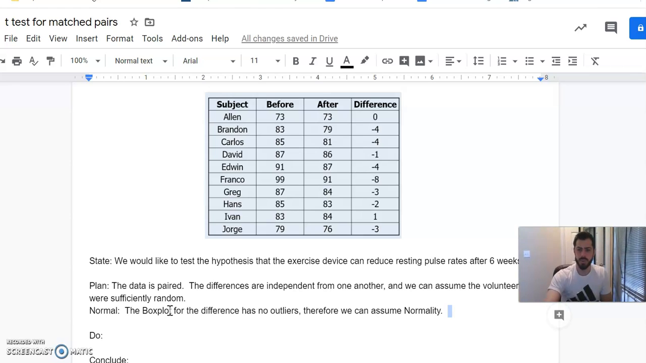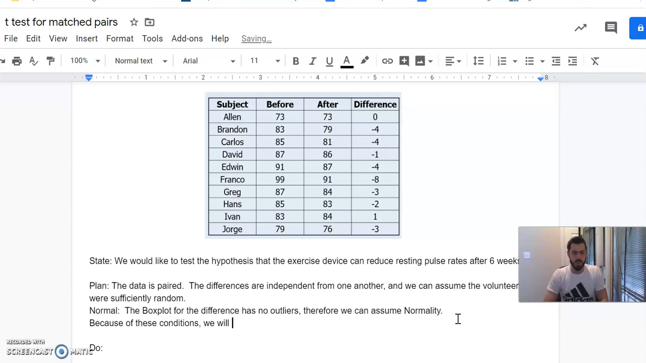All right, so then what we'll do is say, okay, because of these conditions, we will perform a t-test. Sorry. Yeah, a t-test, or a matched paired t-test. There we go. For the differences between, we'll call it mean A minus mean B.